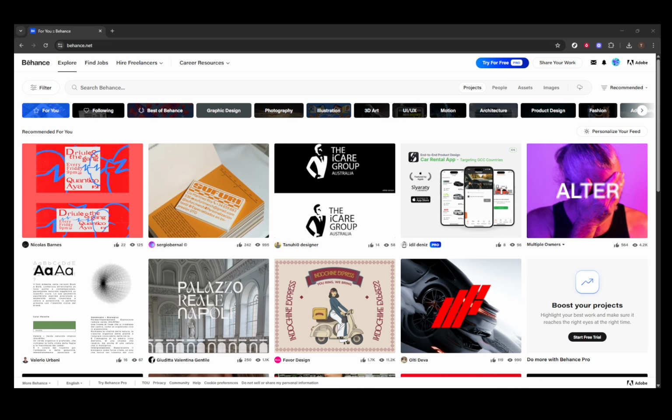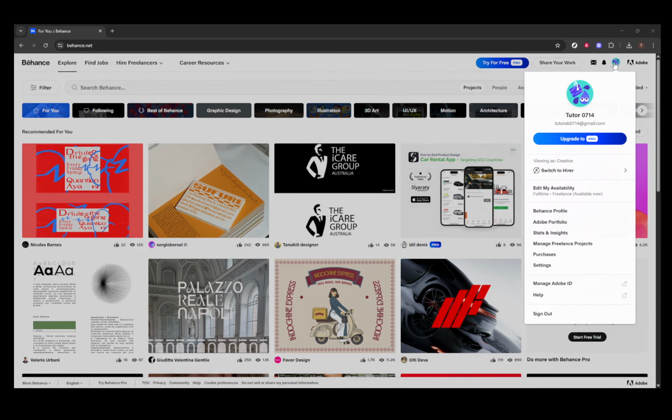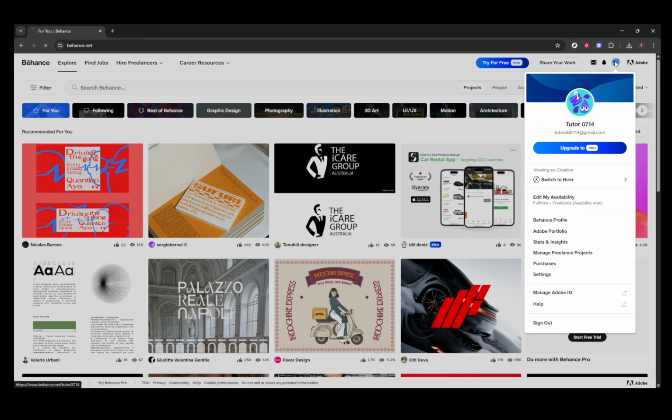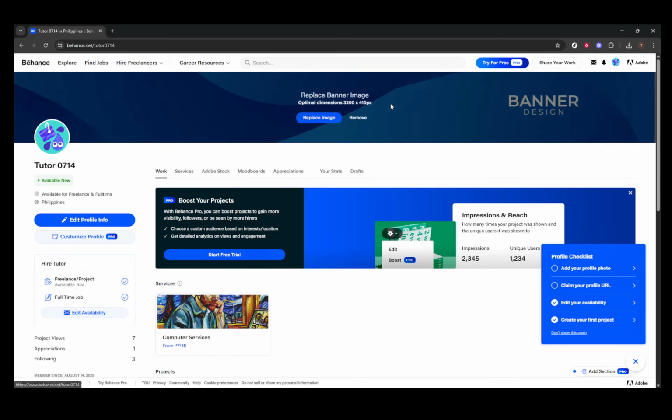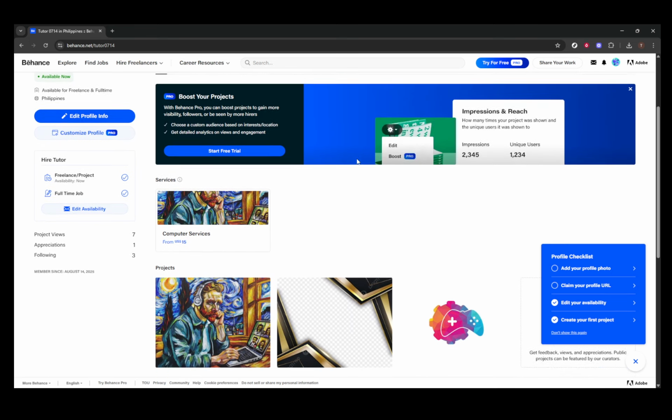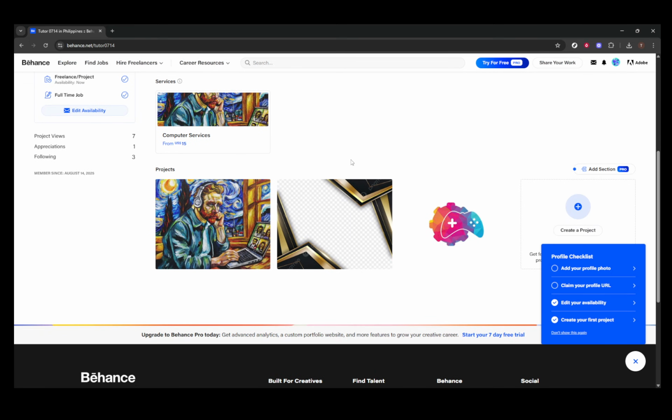First, make sure you're logged into your Behance account. It all starts from here, because without access to your account, you won't be able to make any changes to your projects. So, head over to Behance on your preferred web browser and enter your credentials to log in.